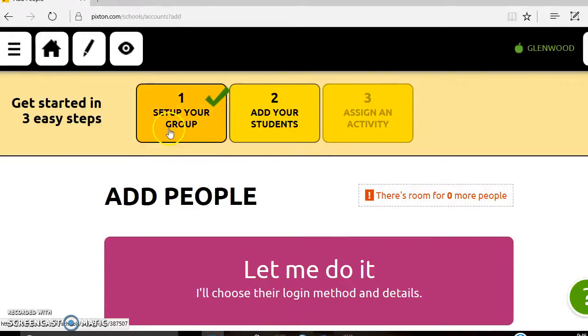All right. And I set my group up. My group was just me. You have another option to add your students for like $1.79 per student, which isn't bad. But I don't have any at the moment, so I'm just going to go to my comics.